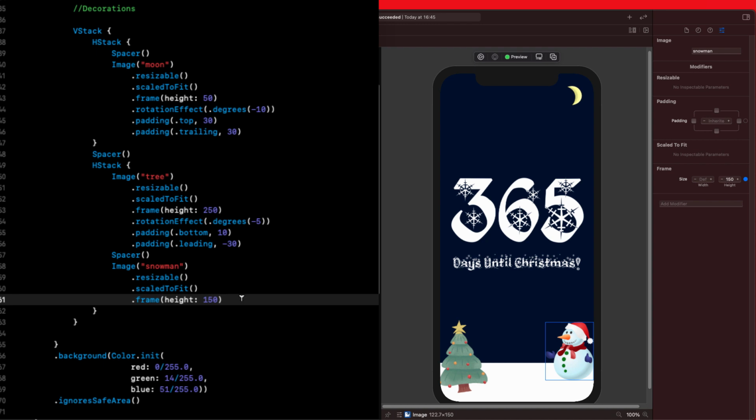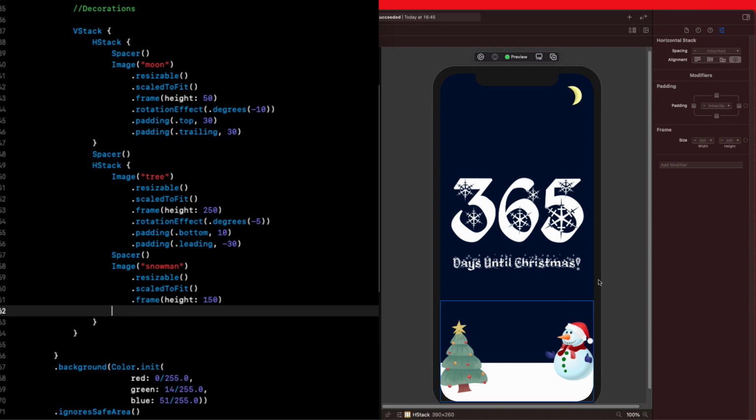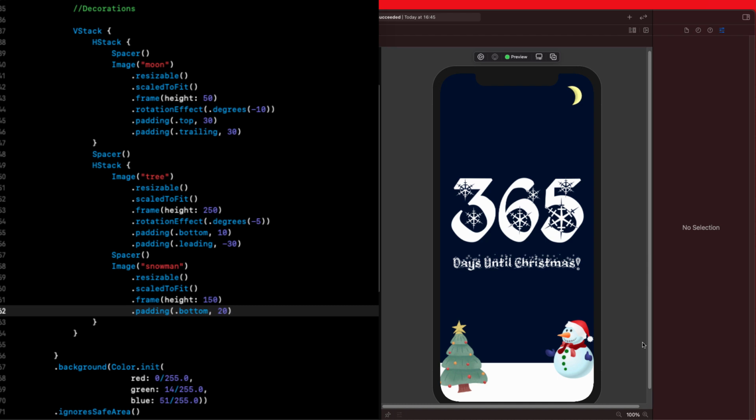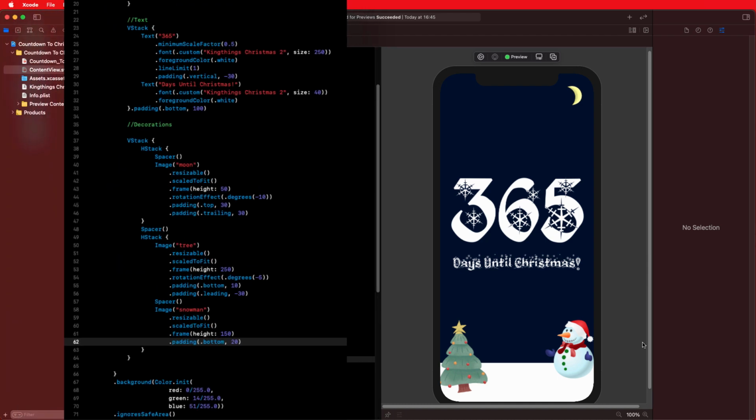And finally, let's add some padding to the bottom. Bump this up just a little bit. So dot padding on the snowman on the bottom of about 20, just to bump it up a touch. And that, as quick as that, is the UI for our app.